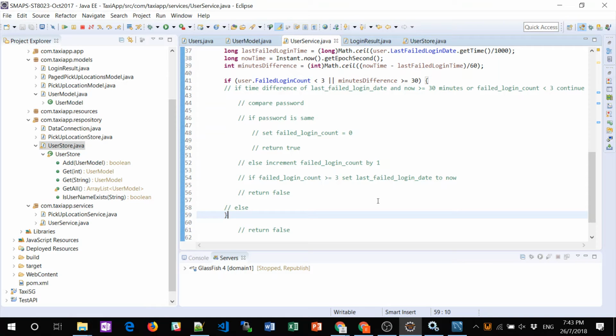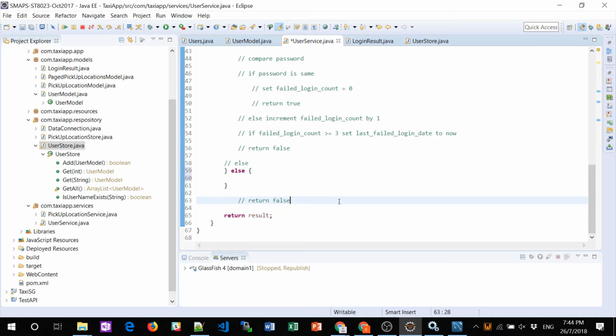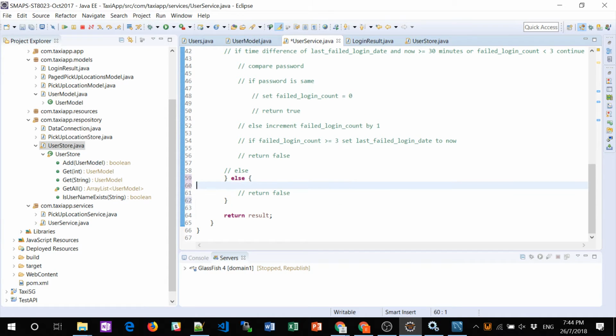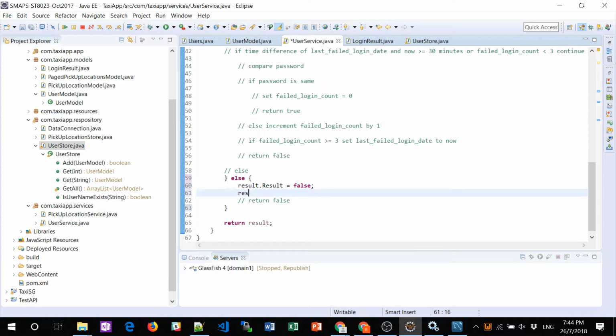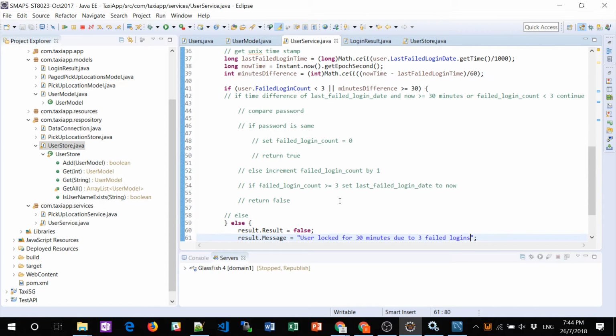Now, user field count: if it fails this condition, I will return false, right? Which means I will set result false, message: user locked for 30 minutes due to 3 failed logins. Right. Okay. So if it passes, compare password, right?